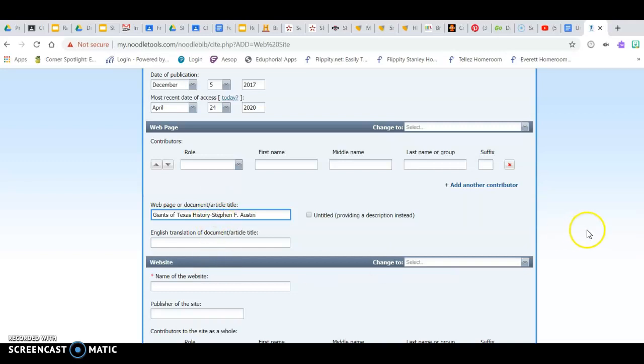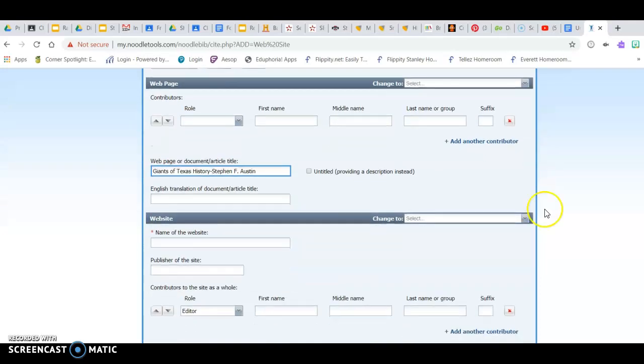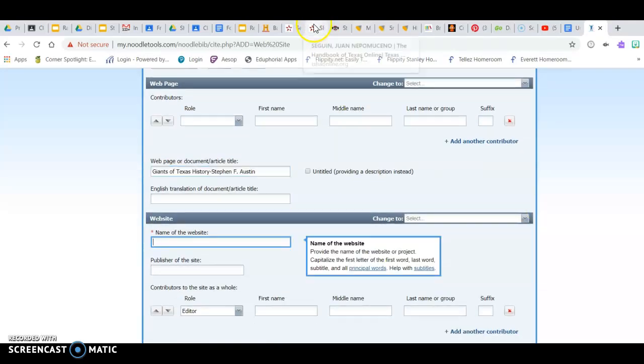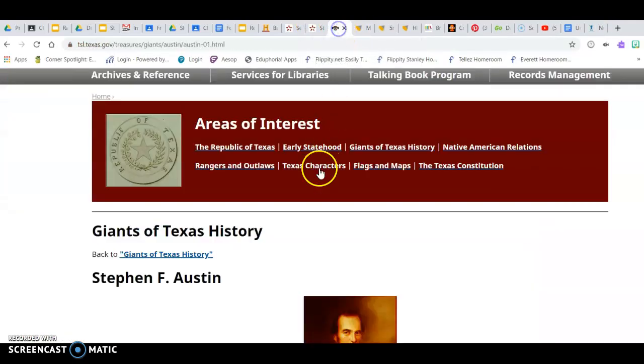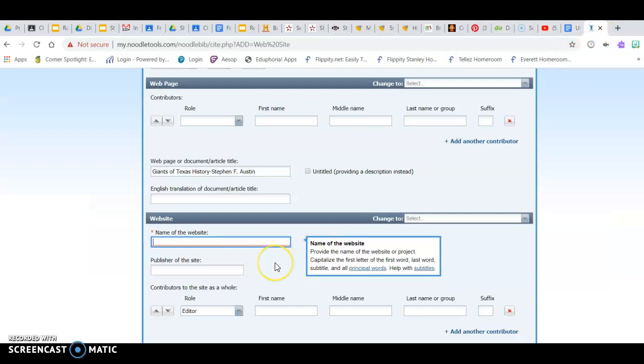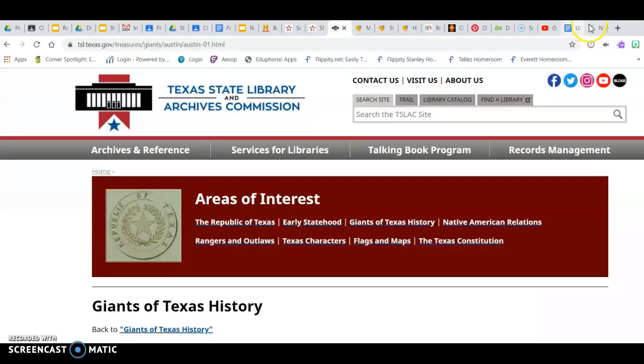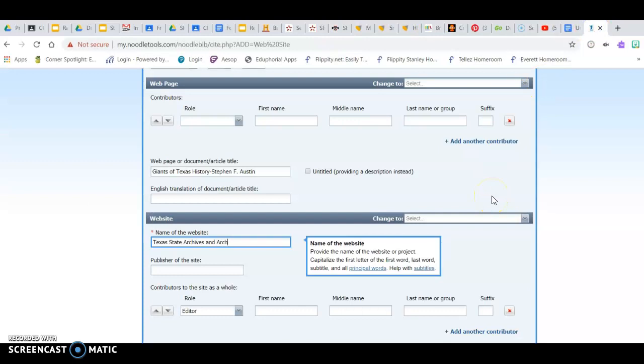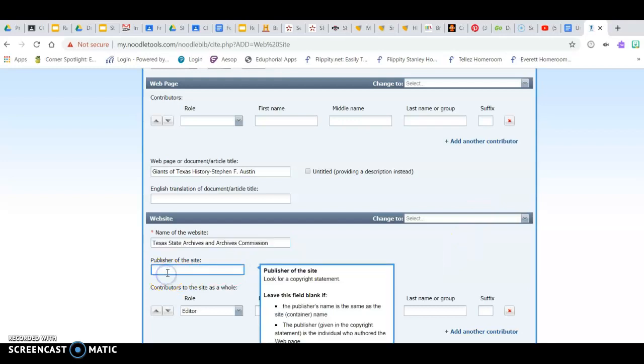Okay. And then we have the name of the website is, let me go back. Whoops, that's not the website. Texas State Library and Archives Commission is the name of the website. Texas State Archives and what was it? I forgot. Archives Commission. Okay. Publisher of the site.